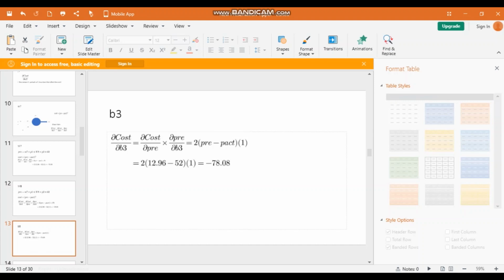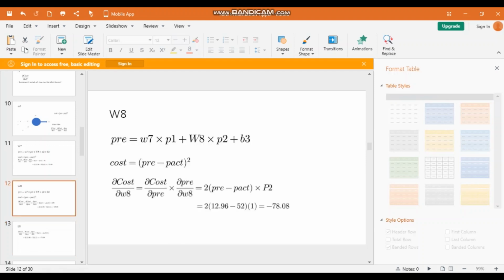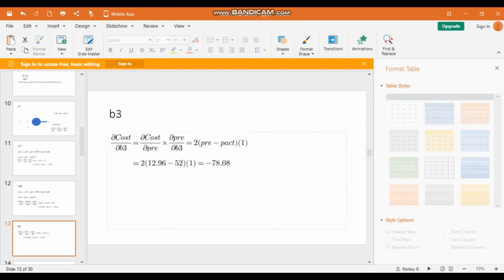And then we also do the same with B3, bias number 3. So we're going to do the same, and then we have pre. You remember, deriving cost with respect to pre, our answer is going to be 2 pre minus 2 (pre minus peg), and then we're going to multiply that by the derivative of pre with respect to b3.